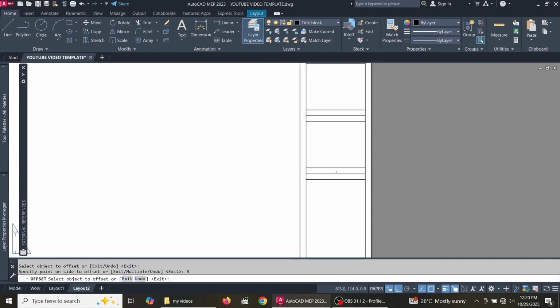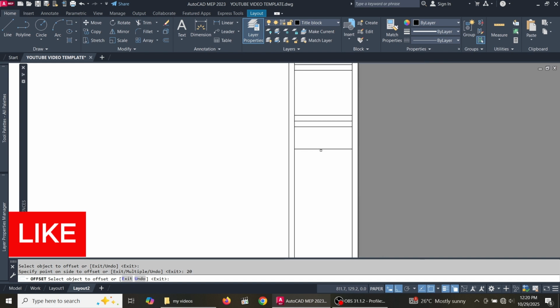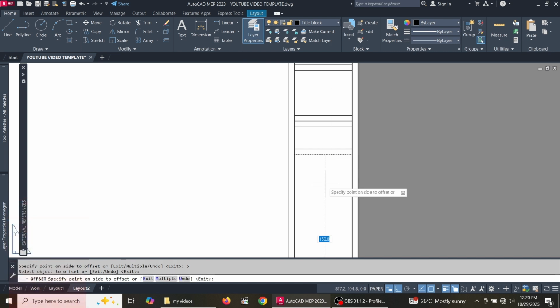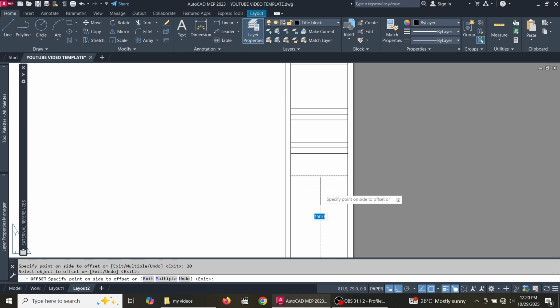Alright, so next still I'll click at this line, then give it another offset of 20. Then still I'll give it another offset of 5. Then I'll do the same thing for this bottom line, click at it, give it an offset of 20. Then I'll give it an offset of 5. Then still I'll give another offset of 5.